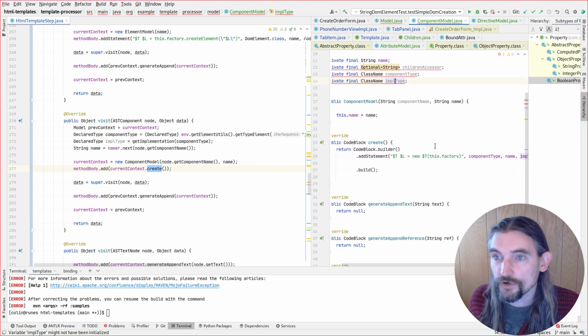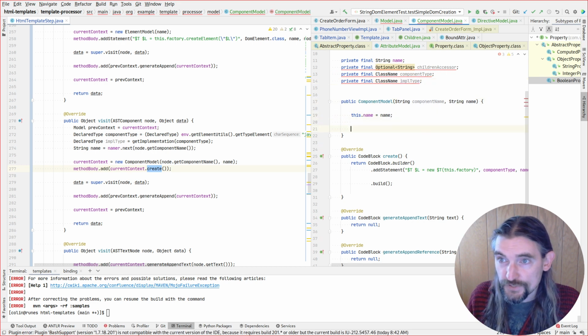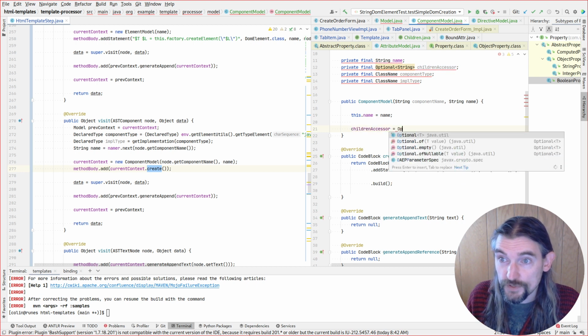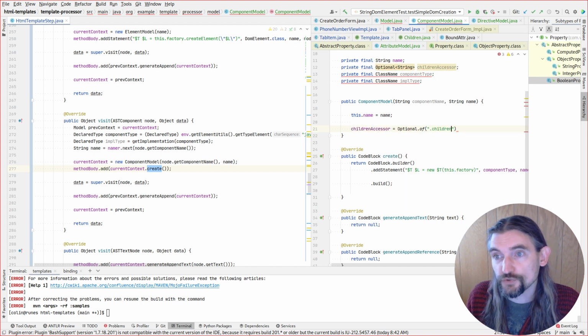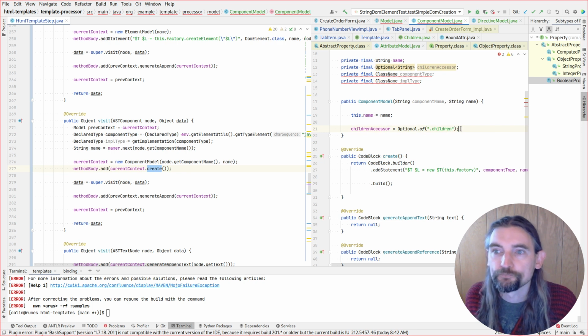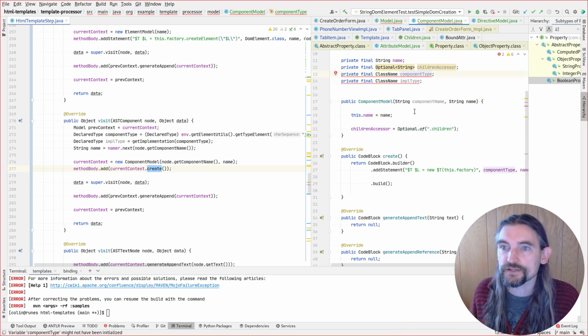No, I don't want constructor arguments. I'm going to have to do some lookup to get them. So for the time being, we're going to say children accessor is always optional of dot children, and then we'll just assume there's a dot add on. But this is not going to work long term. Component type, we're just always going to say for now that that's class.